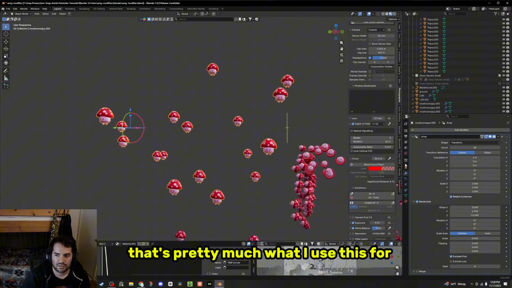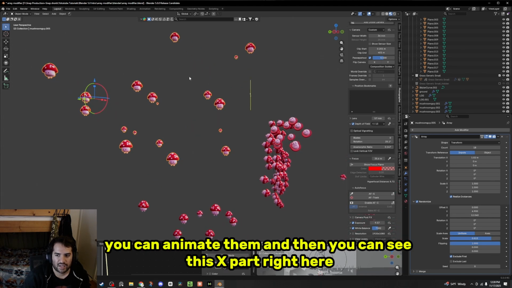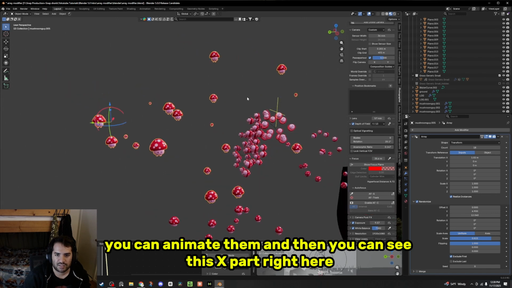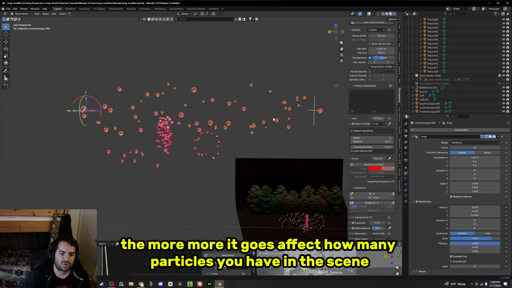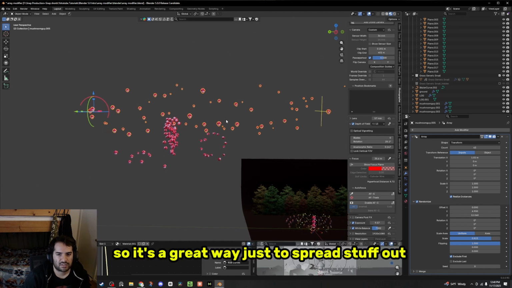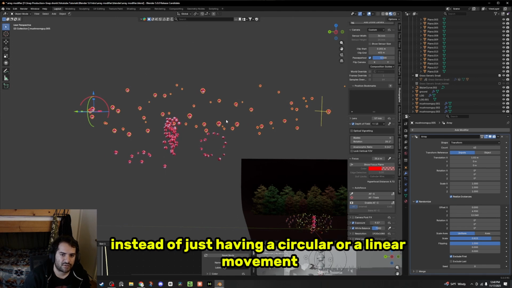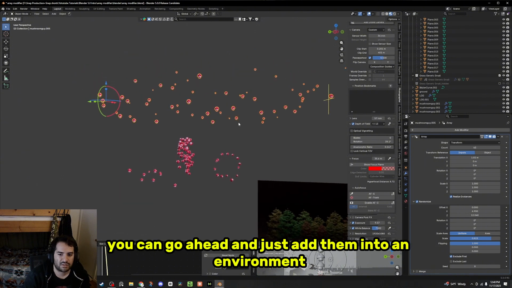That's pretty much what I use this for. And then these guys will be flying around your scene. You can animate them, and then you can see this X part right here. The more it goes, it'll affect how many particles you have in the scene. So it's a great way to spread stuff out instead of just having a circular or a linear movement. You can go ahead and just add them into an environment.